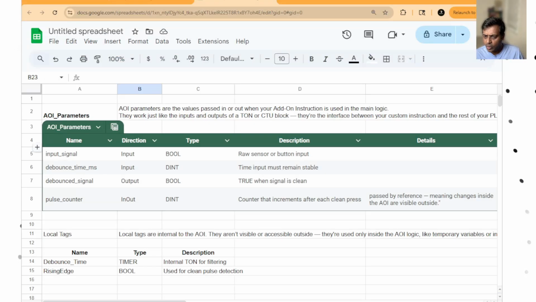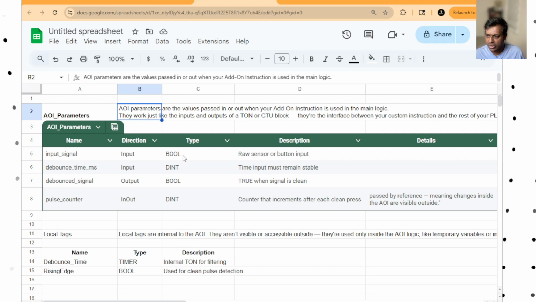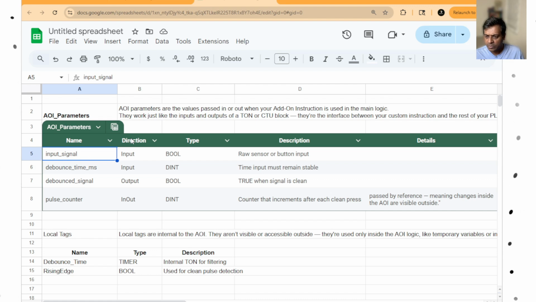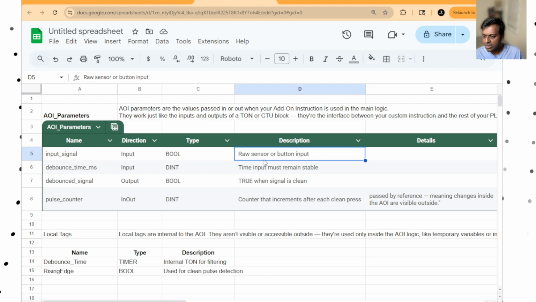Before defining the AOI, let's understand what an AOI parameter is and what local tags are. AOI parameters are the values that you pass in and out of an add-on instruction that's used in the main logic. They work just like inputs and outputs, like for a timer or a counter up. They interface between the custom instruction and the rest of the PLC logic. For our debounce AOI, we use an input signal which is of type input. That means it's going into the AOI, and that could be a limit switch or a push button.